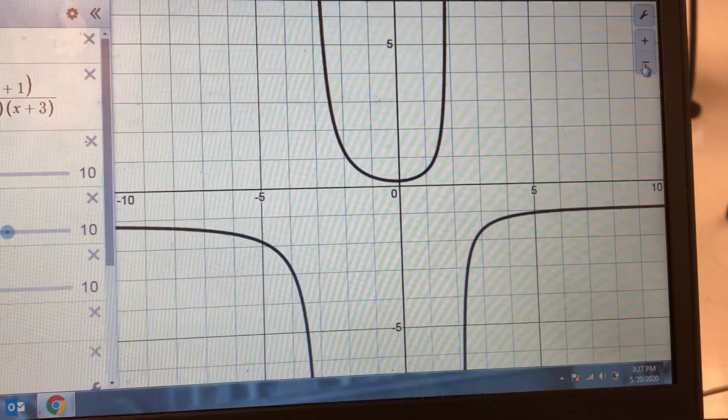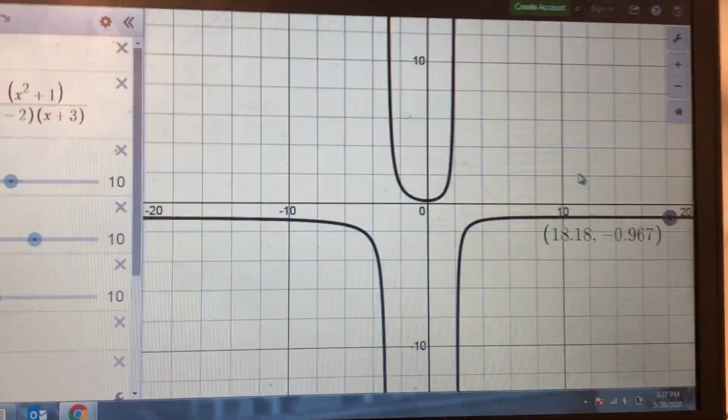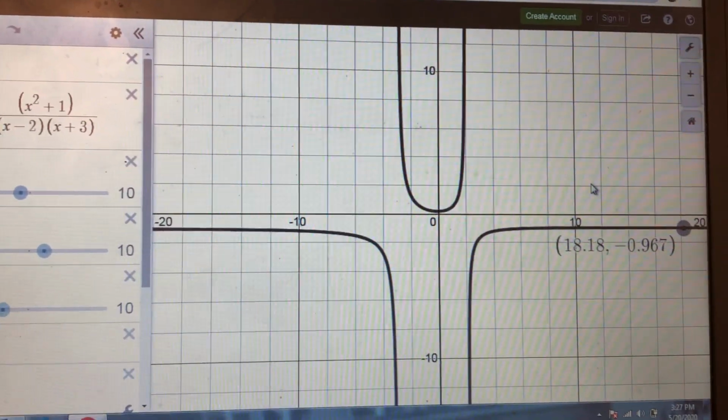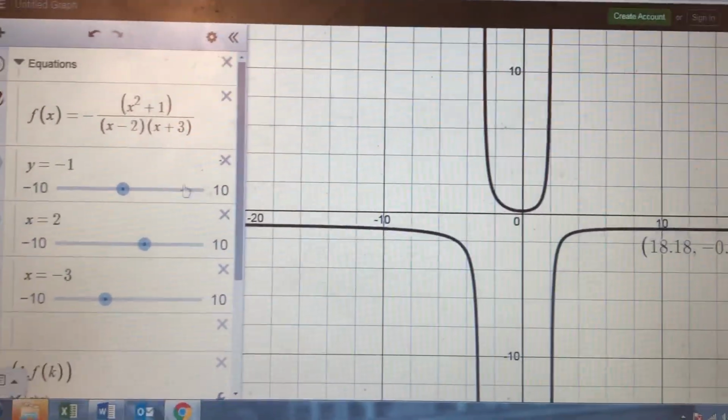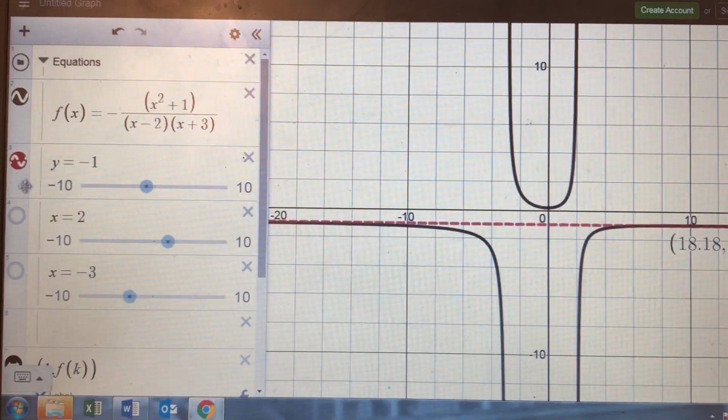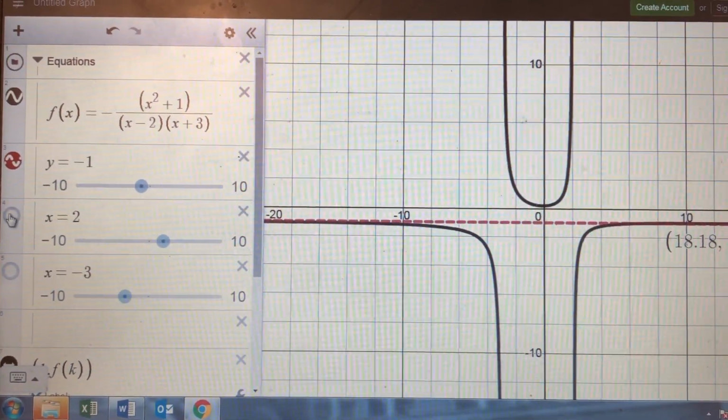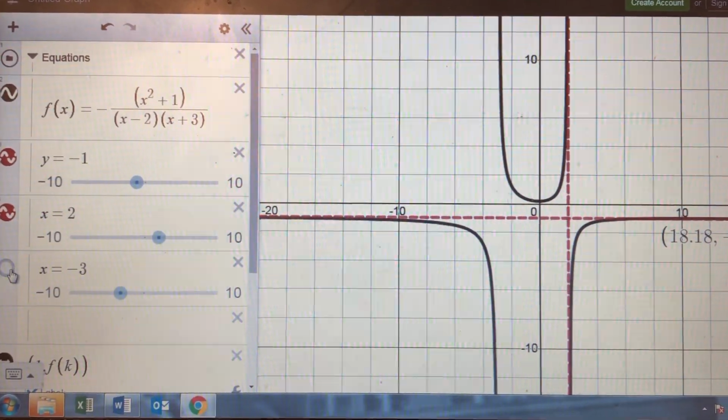So anyway, let's zoom out one. What we're going to try to do in analyzing these rational functions is figure out where these lines are. And let me turn them back on. By the way, those lines are just horizontal and vertical lines, which is why their equations are so simple.